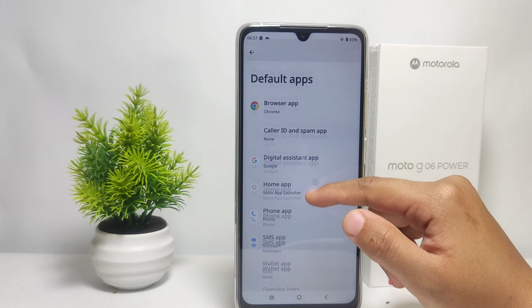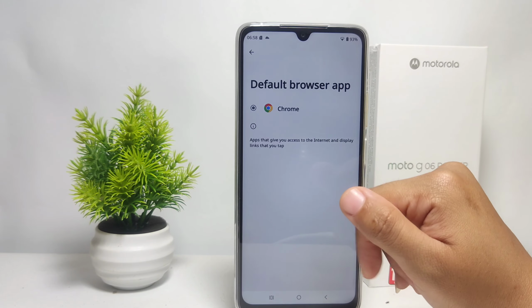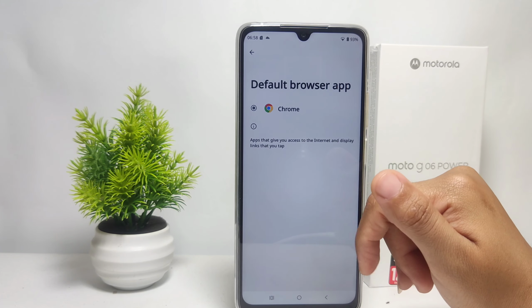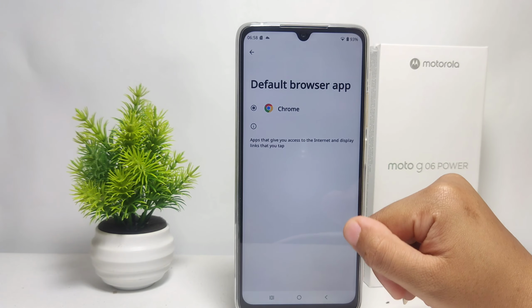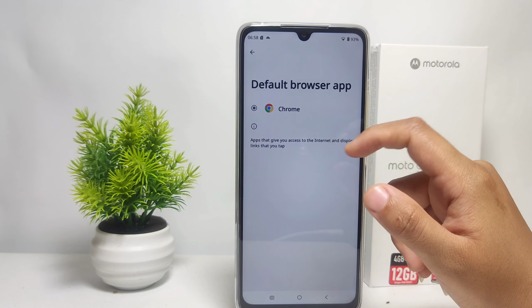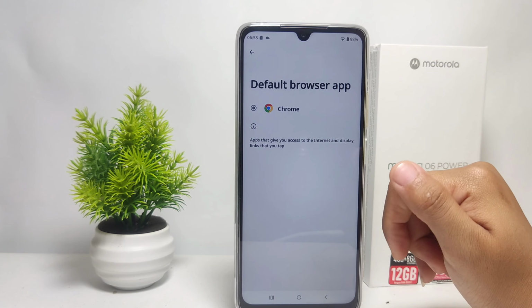And also here, for example, for the browser apps, I'm going to tap on it. And on my phone, there is no browser application other than Chrome here guys, so we can change it. If you want to change the browser app, for example, you can download Opera Mini or another browser application, so you can change it from Chrome to another application like this.